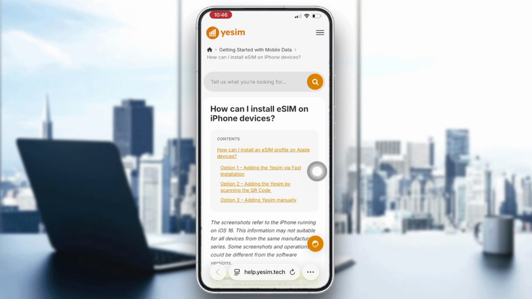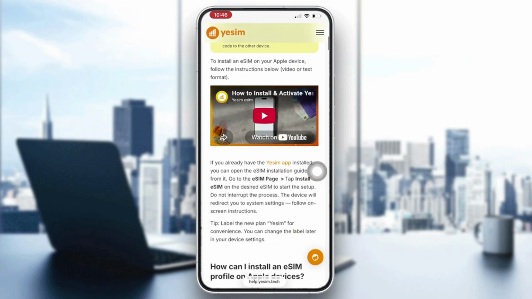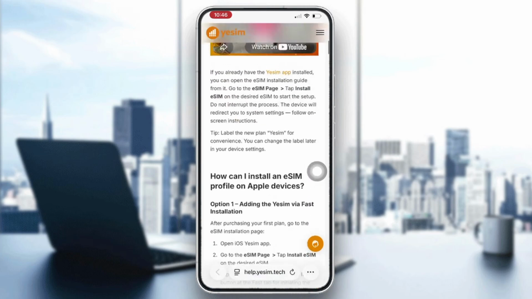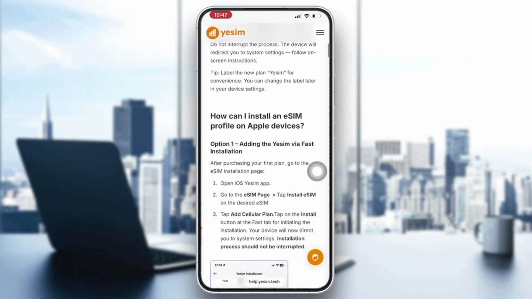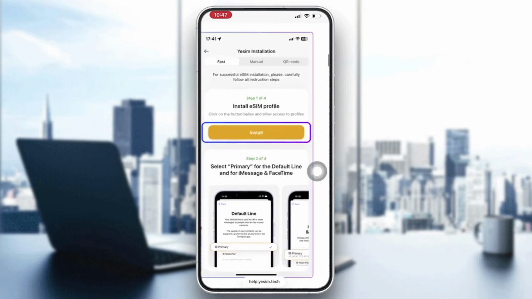So now guys, I'm going to show you how you can install the eSIM on the iPhone devices using the eSIM app. So actually guys, first you will need just to go and get the eSIM app that you can install from the Apple App Store, and then just go to the eSIM page that you can find inside the app, right? Then just go with install.